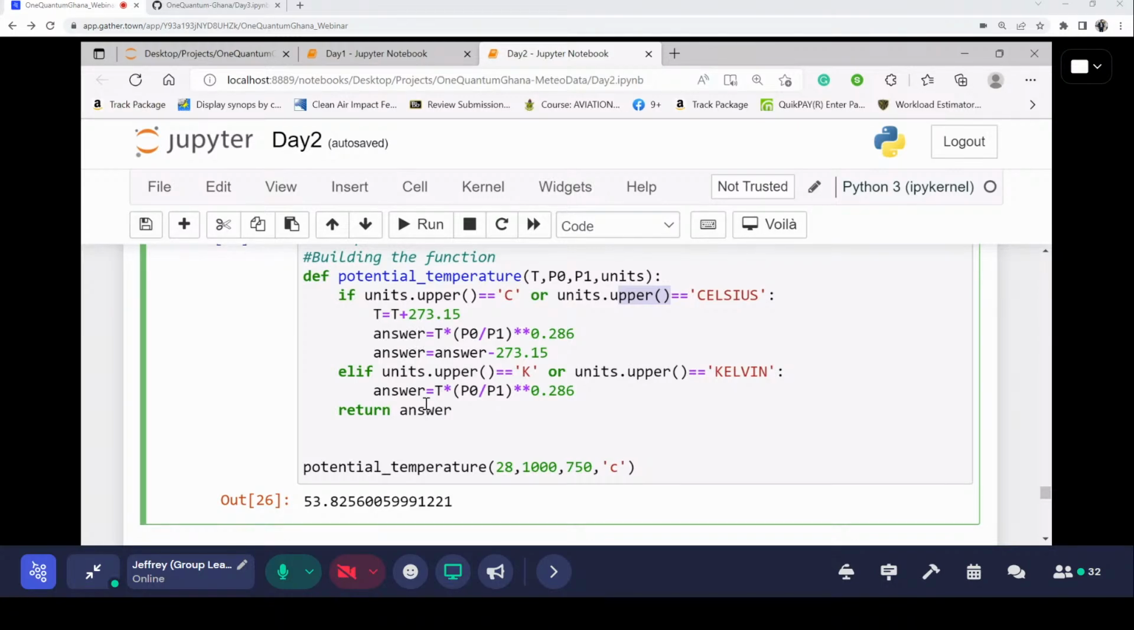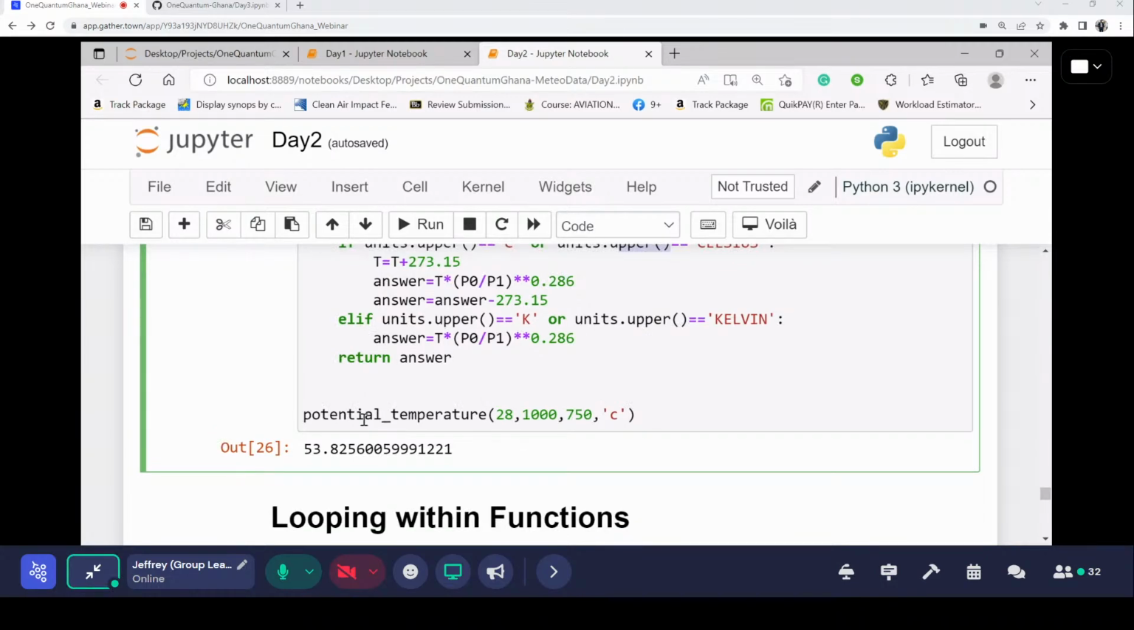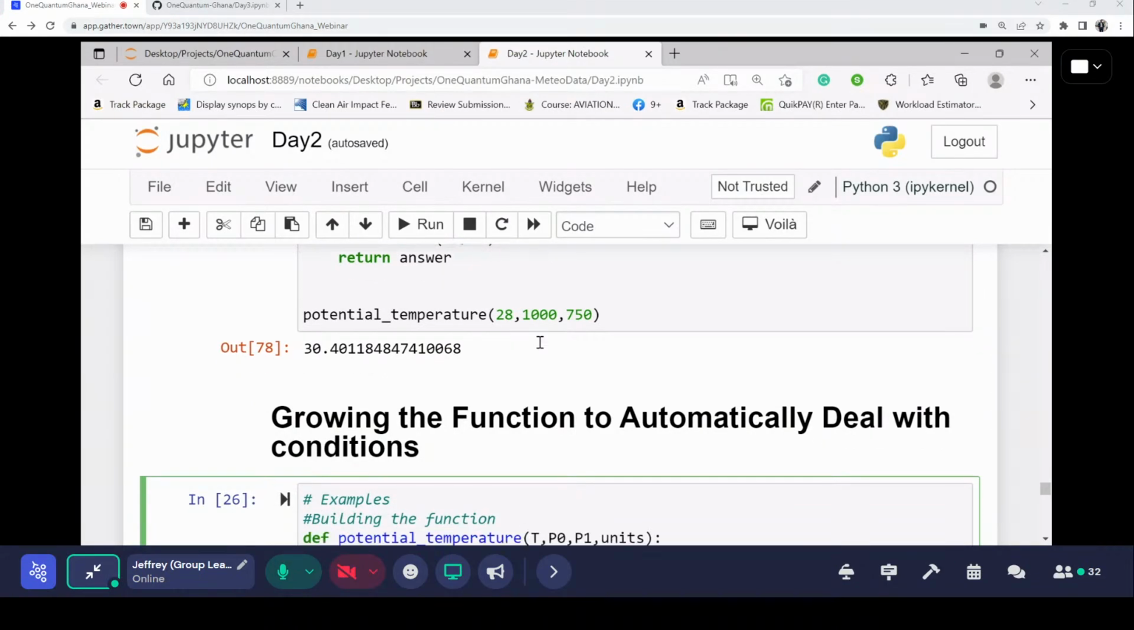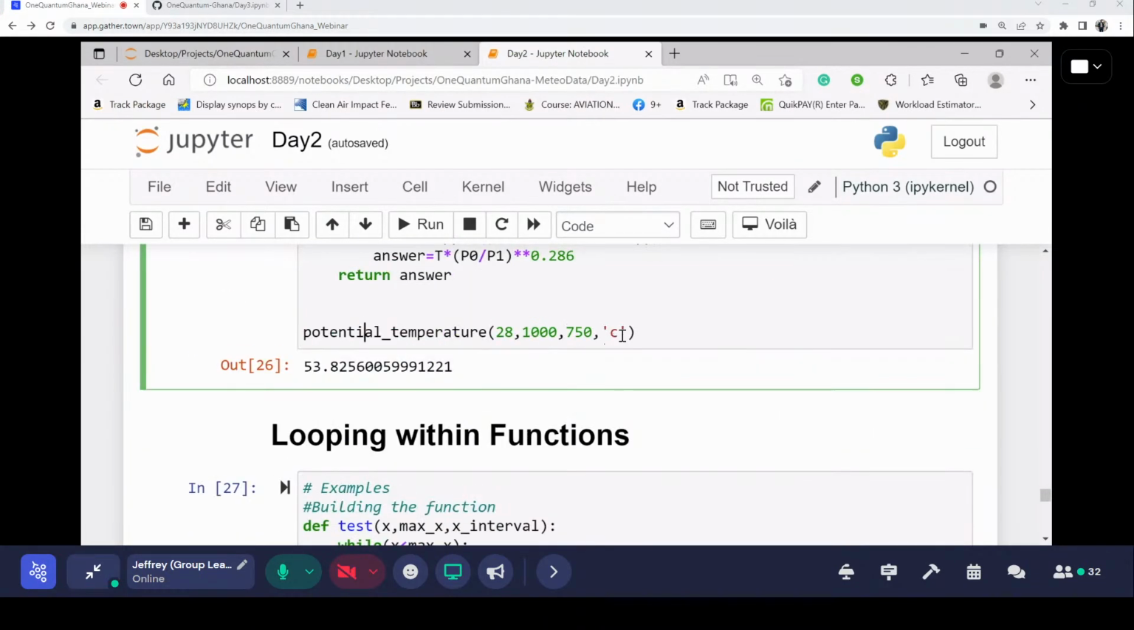All right, and so this answer would only be dependent on which of the conditions or decision parts is used. So if we now run this function, let's say the same values we had, 28, 750, and then in Celsius, it means the actual value in this potential temperature conversion is going to be 53.8 degrees Celsius. And we know this is within range because the theories will tell you that is true.